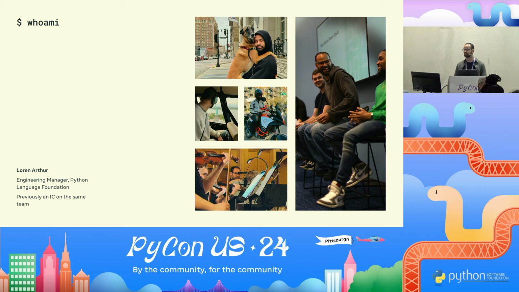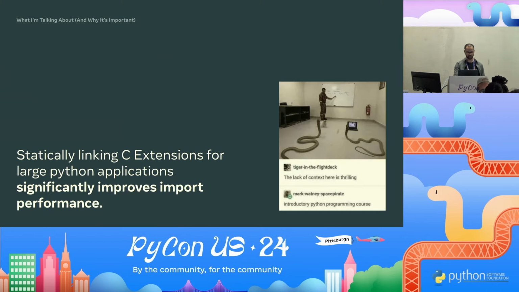We can start with a little introduction about myself. My name's Loren. I'm a software engineering manager at Meta. I work on the Python Language Foundation. I was previously an IC on the same team, so I'm talking a little bit about what I did over the past couple of years as an IC. You can see in those pictures, I have a dog who I love, play some music, and do some other hobbies because I'm a real person.